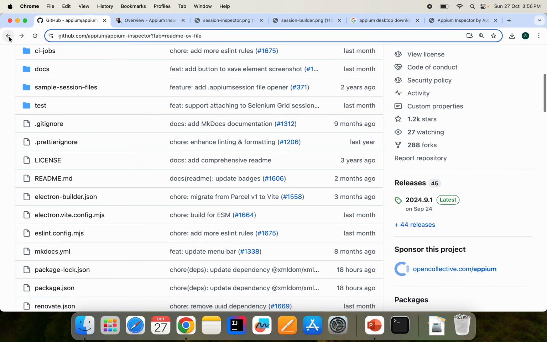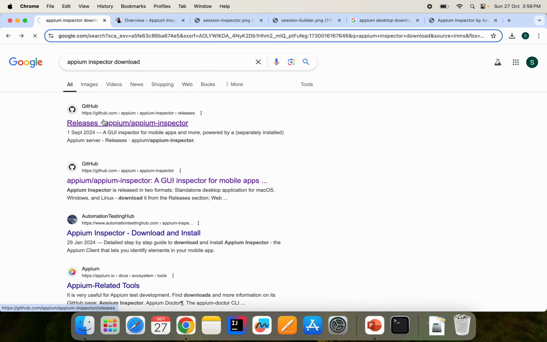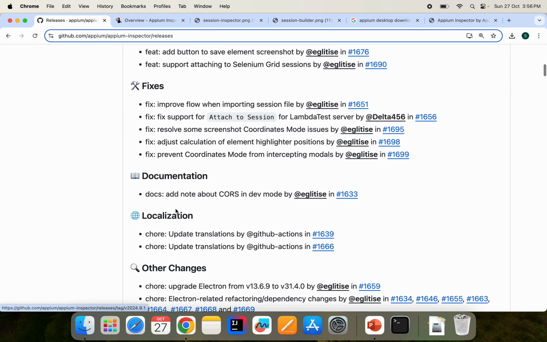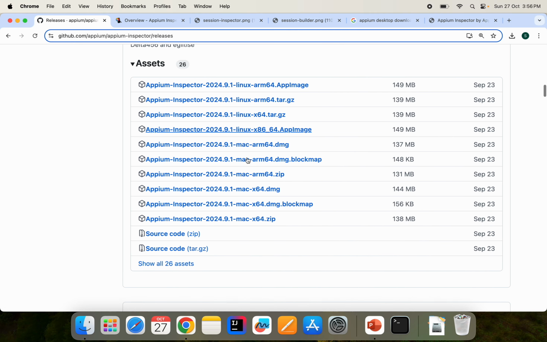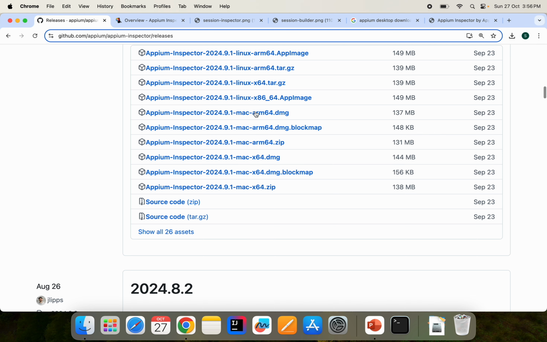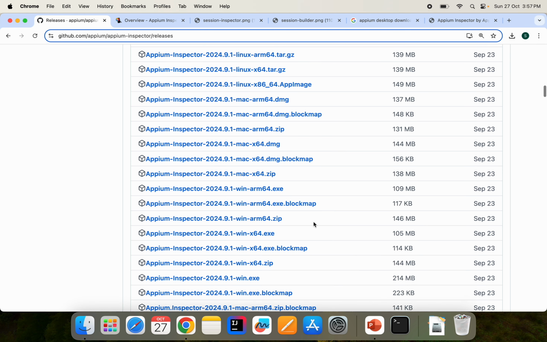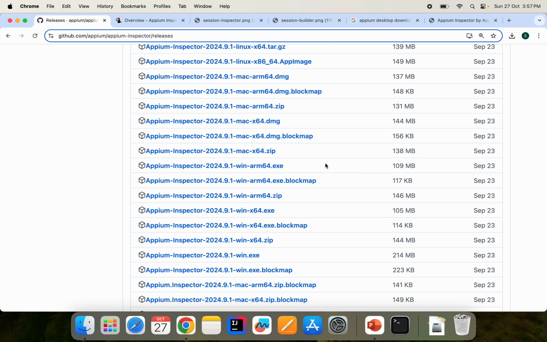If not, what I was trying to say is that if you directly navigate from this section, sometimes it will not show. You are seeing only the MacBook and the Linux executable files, the downloadable files. So if you want to download for Windows, you have to click on this show all 26 assets so that you can see these files as well.